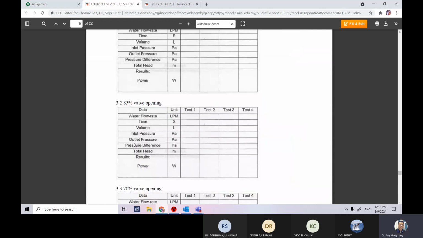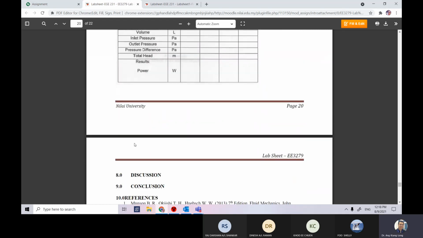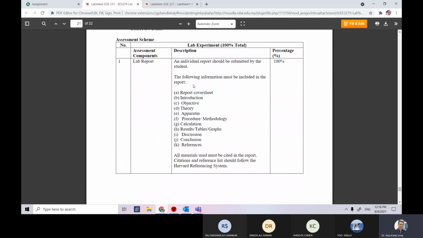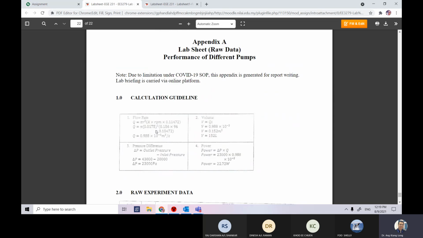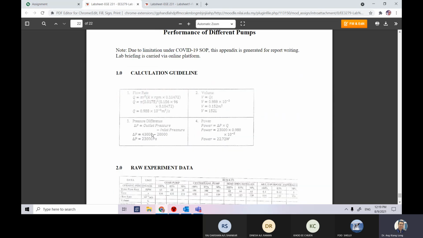Then you need to do calculation. The structure of your report is the same: cover sheet, introduction, objective, theory, apparatus, procedure. A to F you can copy and paste. And then for calculation, you need to show how you calculate the data. I already give you some calculations here, and you need to type them yourself.